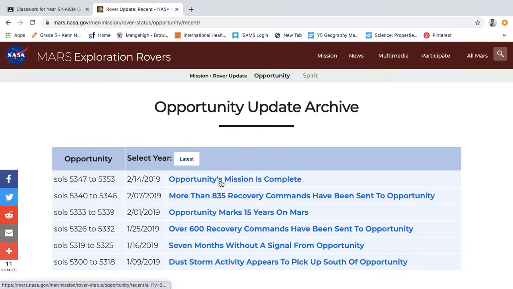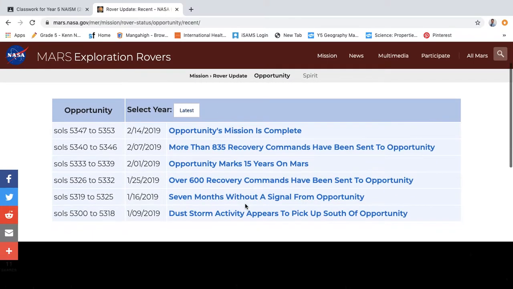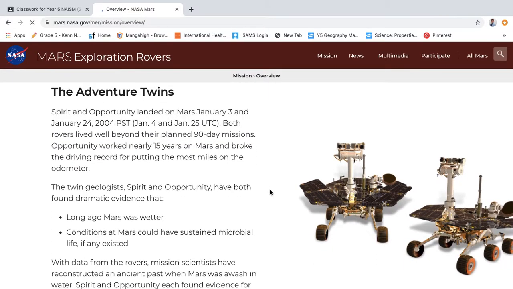So if we click on the Opportunity, this is all the things. Opportunity was on Mars for 15 years or more, which is amazing. Over 600 recovery commands have been sent, and now it's been a while without a signal from them because of the storm. But it was on Mars for 15 years at least, which is incredible. Now, you're going to think about your own design.